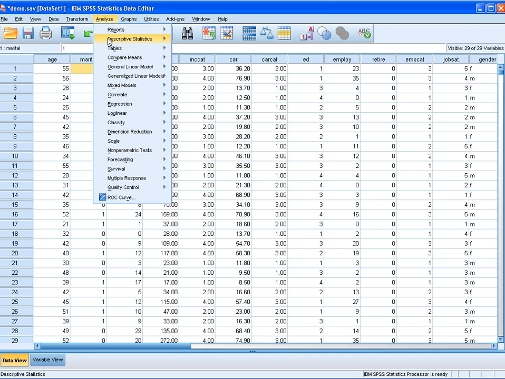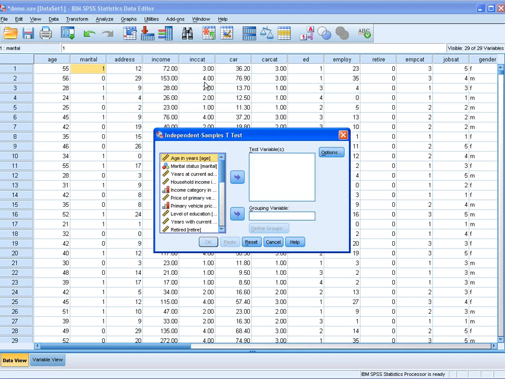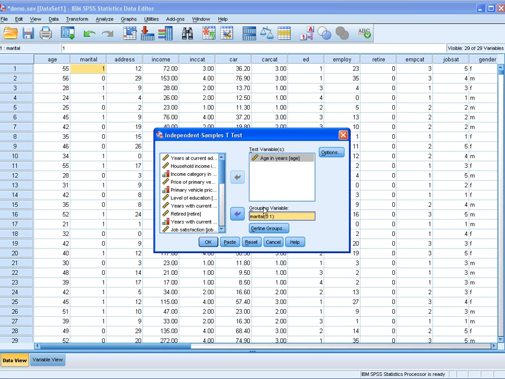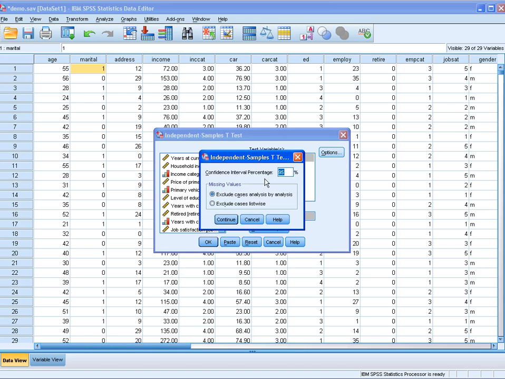So we go to Analyze, Compare Means, Independent Sample T-Test. Select your age, push it to the test variable. Select the marital status, push it to grouping variable. And you need to define the groups. What are the codes that you have chosen for these two levels, 0 and 1? Continue. Click on Option. You can change the confidence interval level from 95% to 90%.